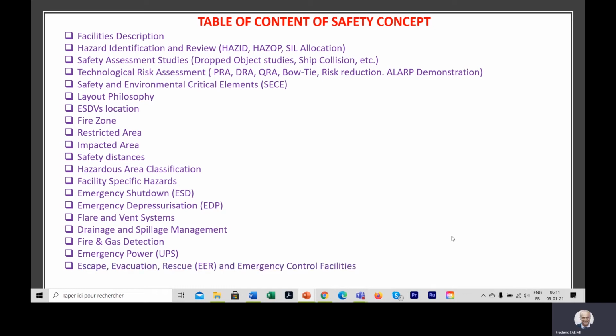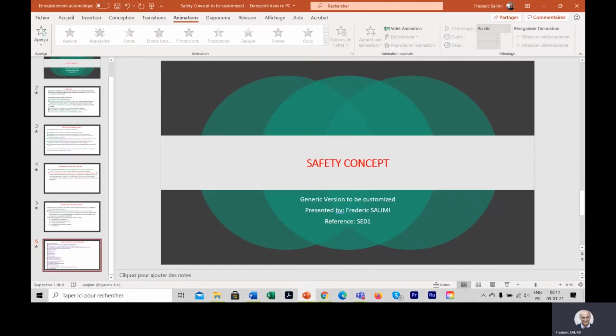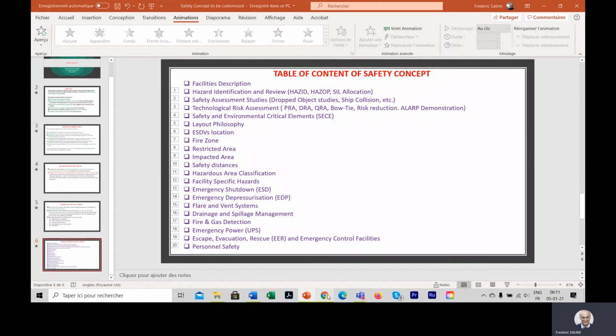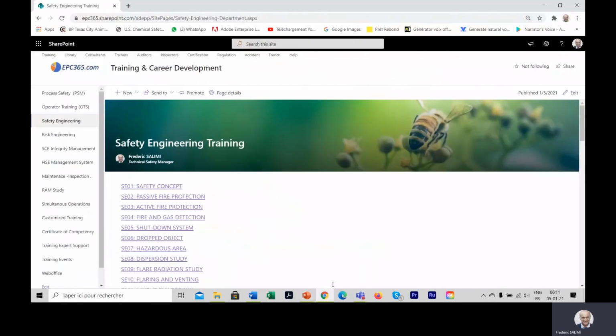Escape and evacuation and emergency control facility, the brief description of the system should be given in the safety concept. And finally, personal safety. Now I will show you how we do it in our workspace.